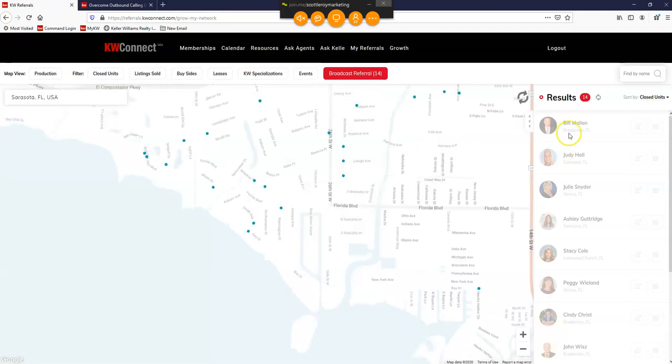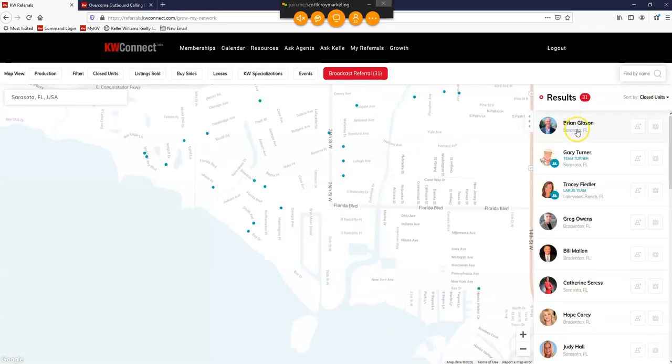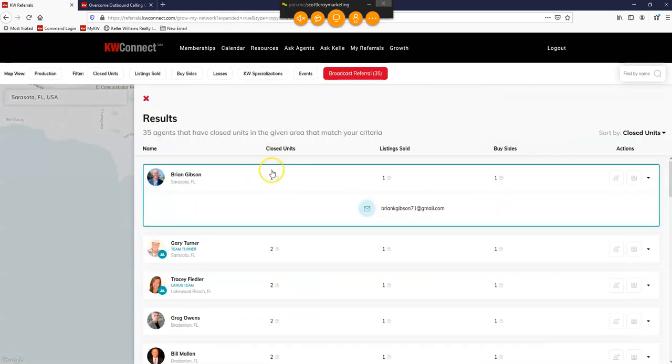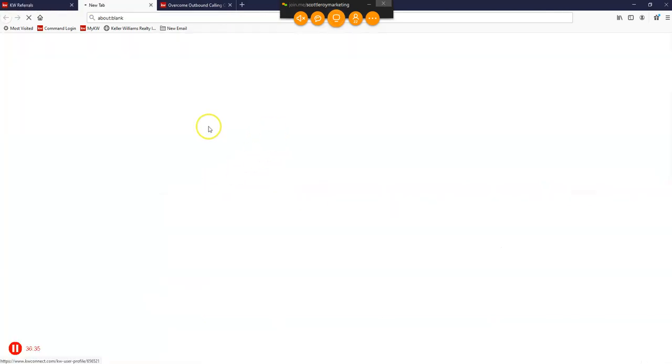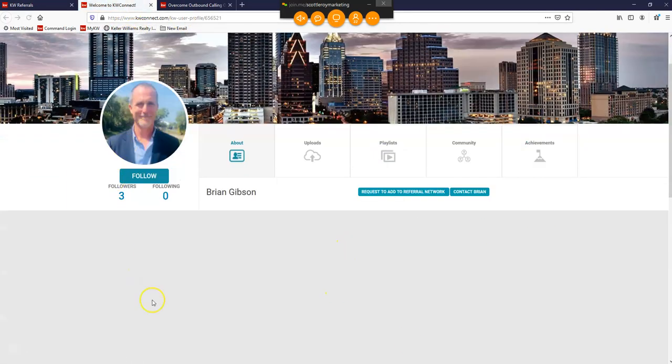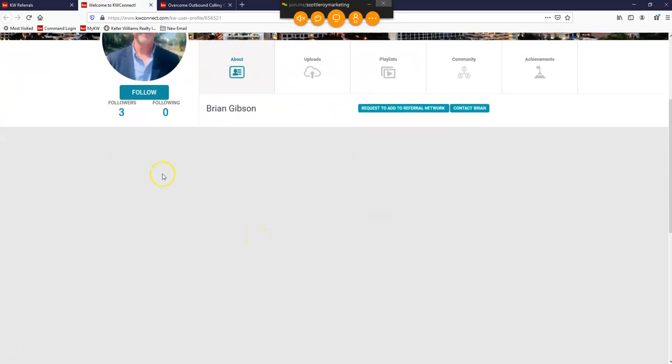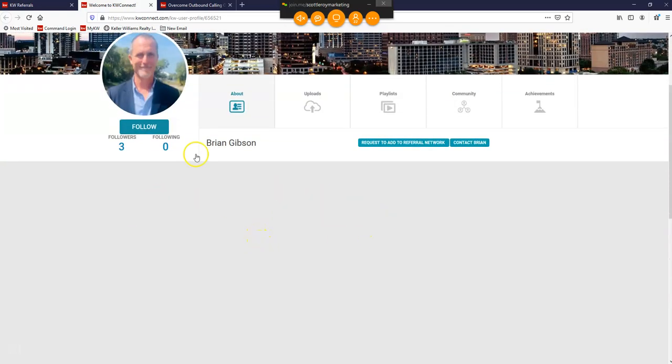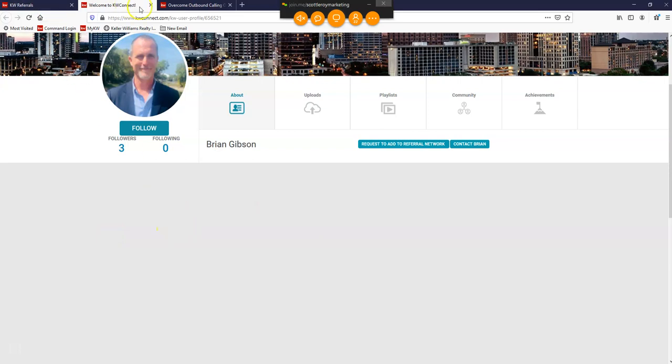Now what I want to do, now that you have seen where this information populates, so for example, again, when you click on their information, you have closed units, you have his email, you can click on his name, which will pull up his profile. I want to show you guys how to make sure that your profile is set up and pulling information, because it looks like right now there's actually no bio or anything added here. So I'm going to show you guys how to edit that.